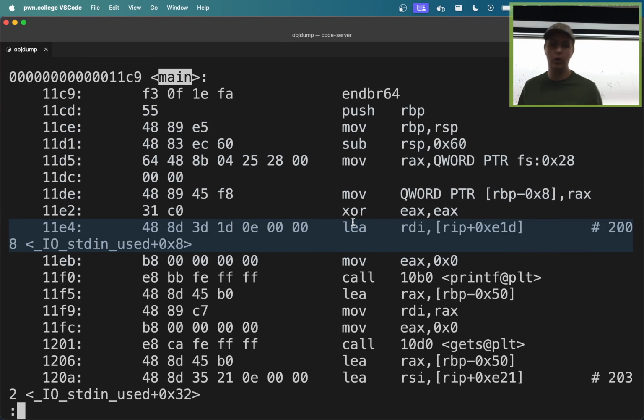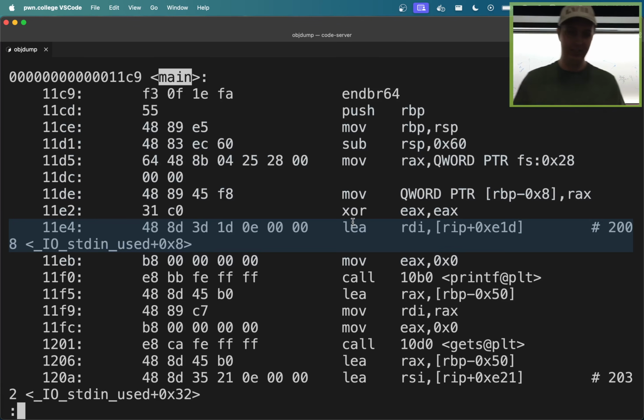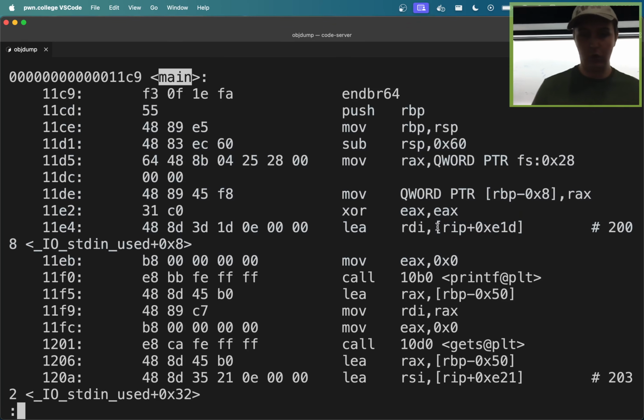We haven't talked a whole lot about a load effective address. It's similar-ish to a move. It's just instead we're grabbing this address rather than actually pulling out of memory.